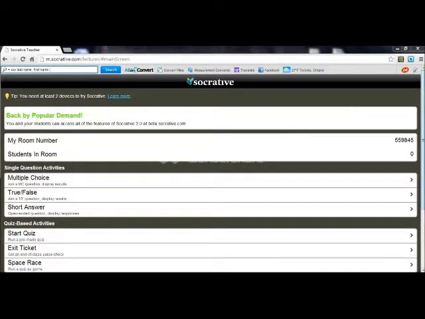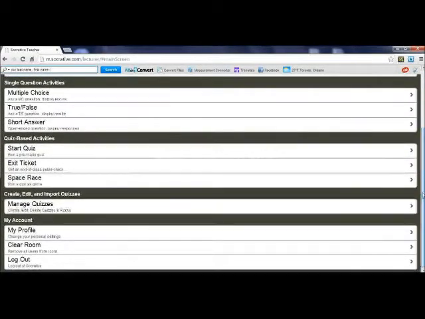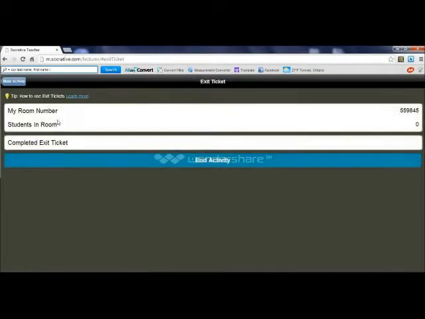Okay, so moving right along. So next is exit ticket. So basically, exit ticket is a great way to check student understanding at the end of a class. So it asks the students four quick questions, and it sends the results in a report. So basically, it asks them four questions.